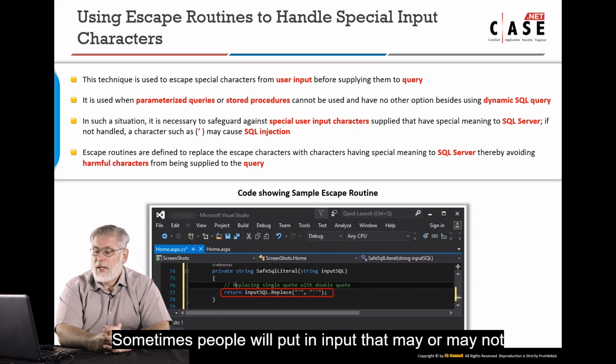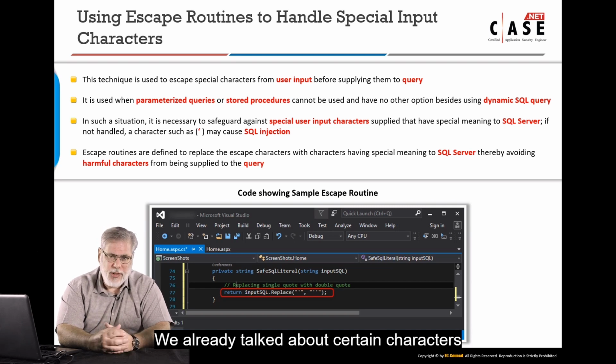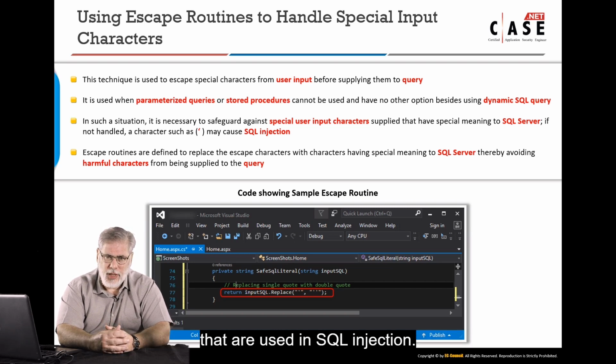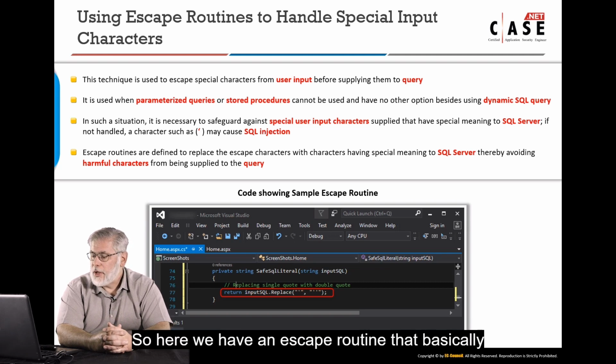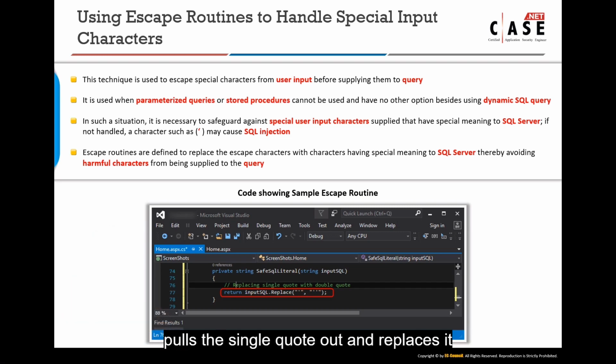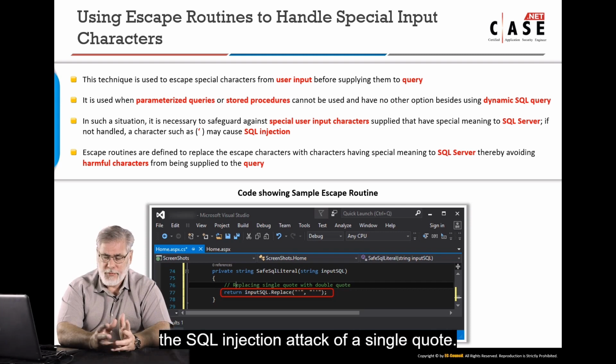Sometimes people will put in input that may or may not be a type of character that's normally recognized. We already talked about certain characters that are used in SQL injection. There may be a situation where a user needs to type in a non-standard character. So here we have an escape routine that basically pulls the single quote out and replaces it with a double quote. We literally simply replace single quotes with double quotes. The purpose of doing that is to prevent the SQL injection attack of a single quote.